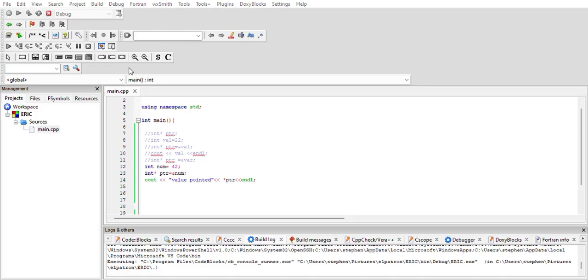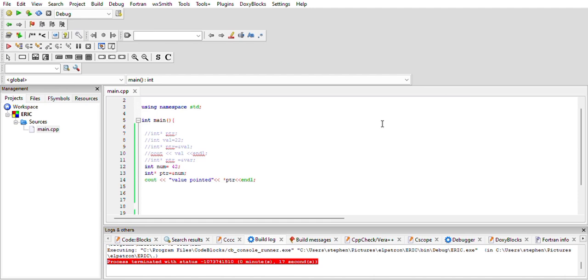As you can see, the value gave us 42. This is the 42. The value pointed to is 42. So this is how we dereference a pointer.